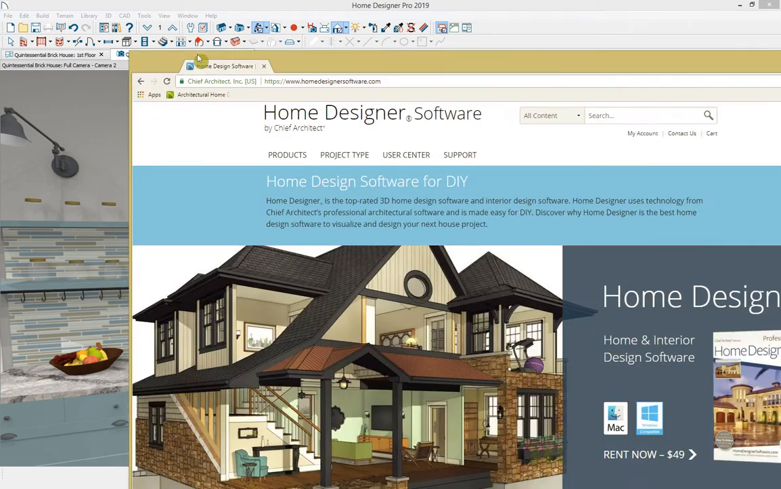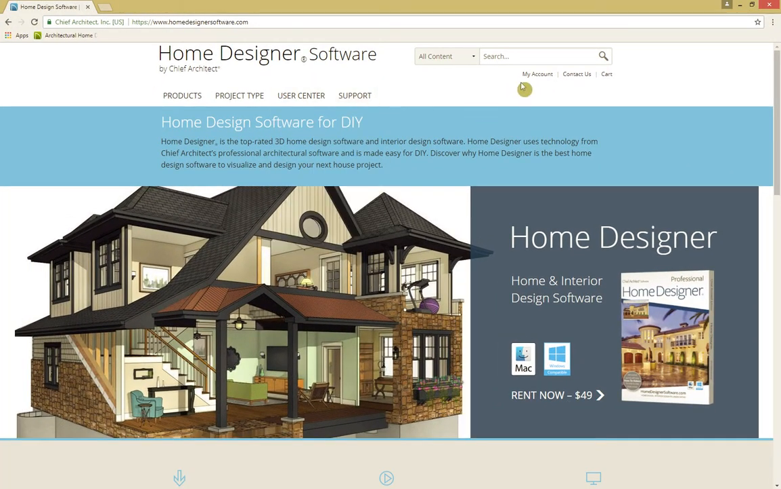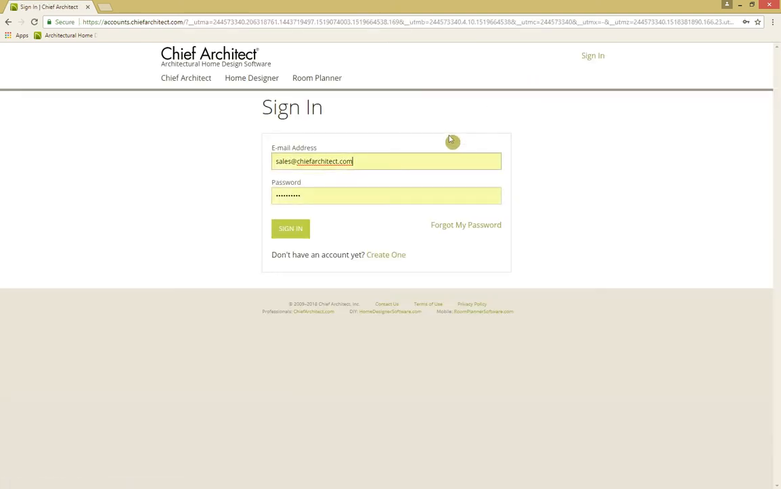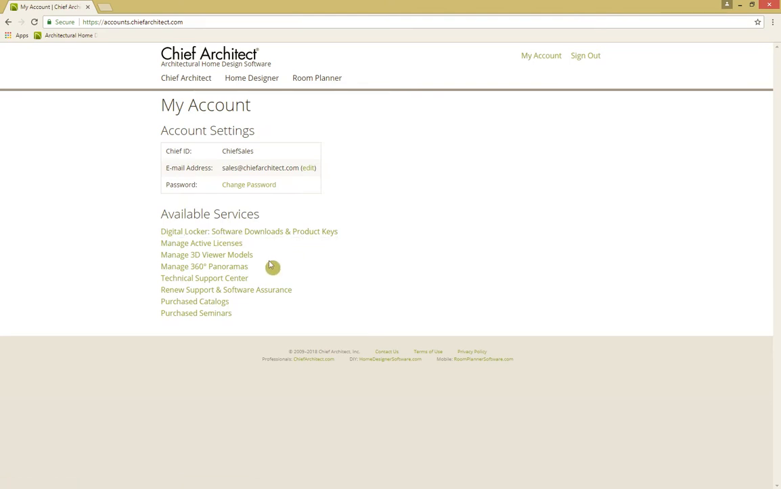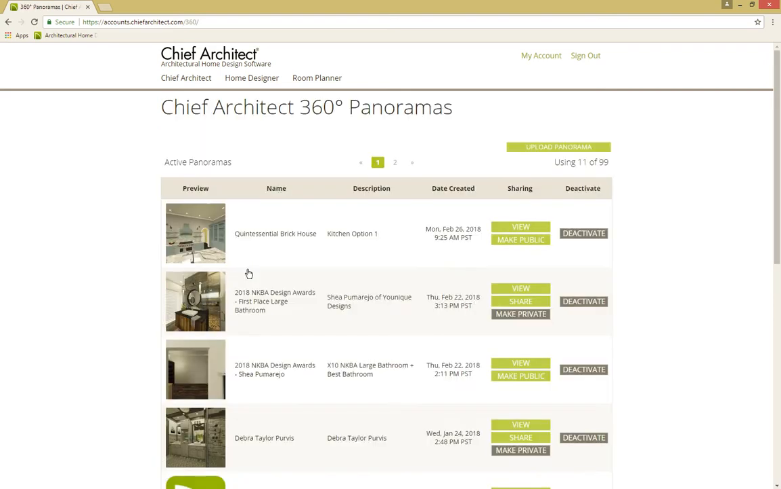If you go to a web browser and go over to homedesignersoftware.com, in the top right-hand corner you'll see the option that says My Account. Here you can enter your account credentials to log in. And then you'll see this link down below that says Manage 360 Panoramas. Here you can see that 360 panorama that we just exported, and you can see a preview of it, the name, the description, the date it was created, sharing options, and the ability to deactivate this image.